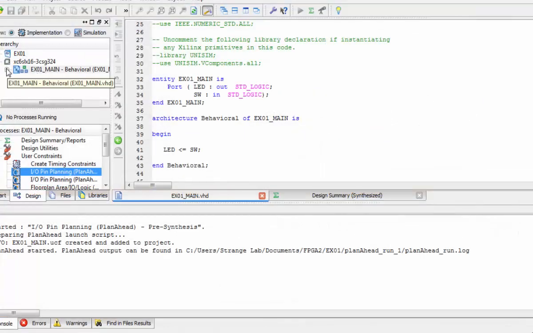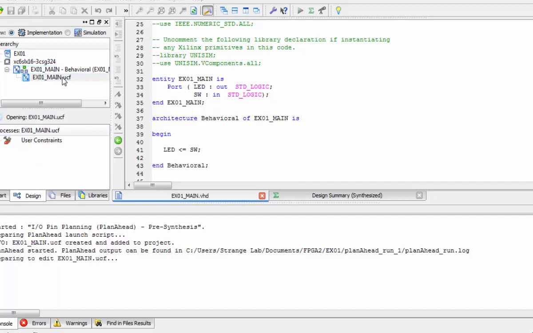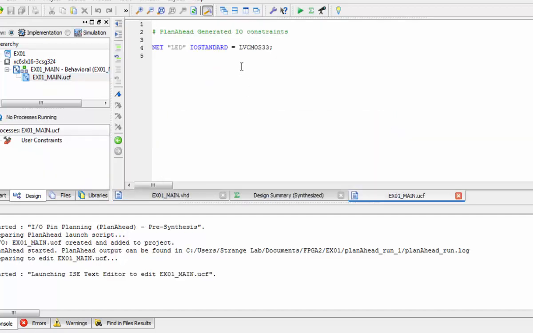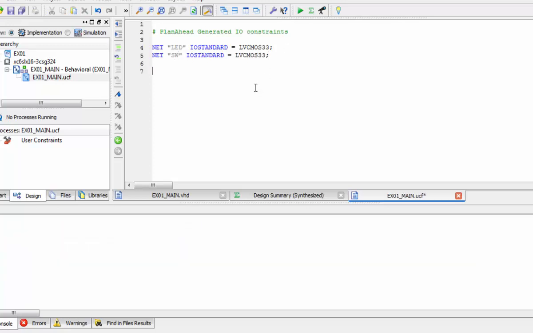Now if you come back here, you will see a plus sign here. Click on this plus sign and you will see a UCF file. This is the constraint file where you are going to actually define your switch and LEDs which are connected to the hardware pins. So what I'm going to do is to say NET quotes LED.